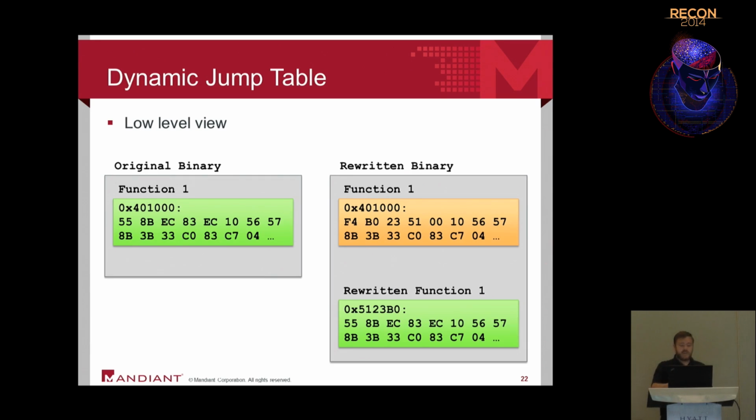So this was the high level view, and now we're at the low level view. In this function, if you look at the actual bytes and what's changing, the first 5 bytes are all that's changing here. We're changing the first byte to a marker byte, and then the next 4 are changing to a pointer to the new location. You'll see the next 4 bytes there are actually the same as the address of the rewritten function 1. So for function 1, we now know exactly where it is in memory when we're running.